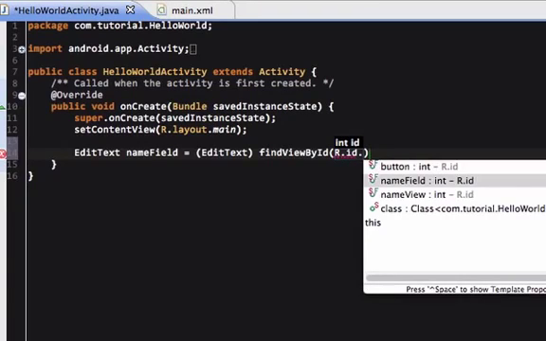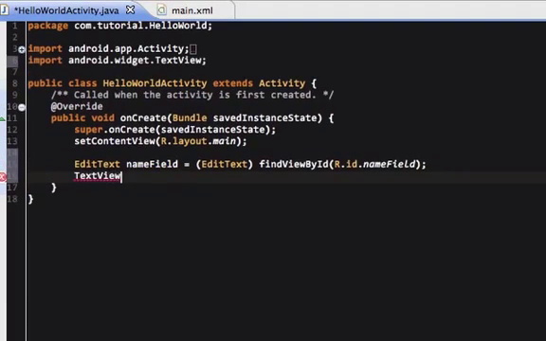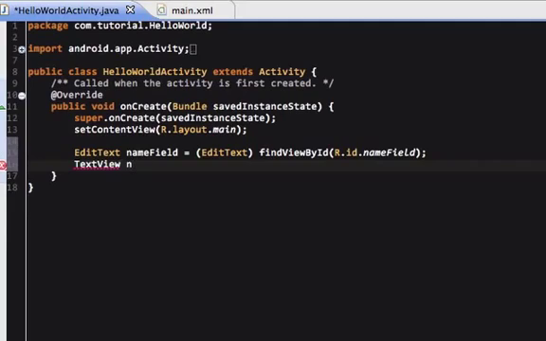R.id. Aha! We've seen this before because I told you to change the ID of it so that we could use it in our code. And it was field and semicolon. We'll do the same thing, but this is a TextView. Call this, whoops, nameView. TextView.